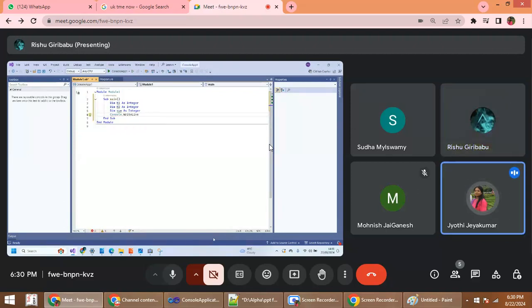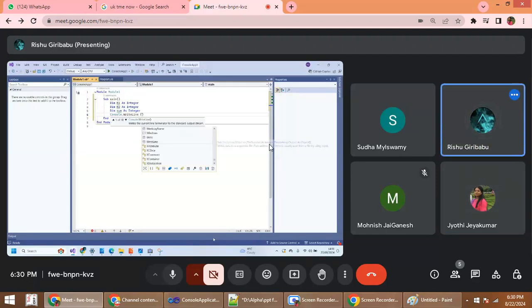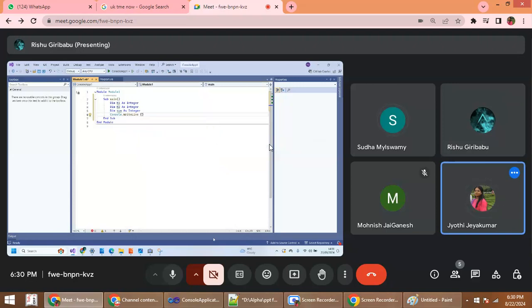Within the parenthesis, within the double quotes, type Enter, capital E, enter the first number. This is the instruction to your end user. Then only they will give the first number. Enter the first number.